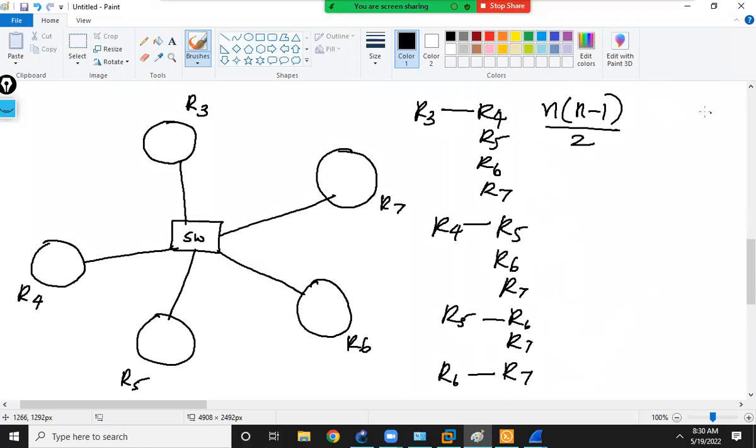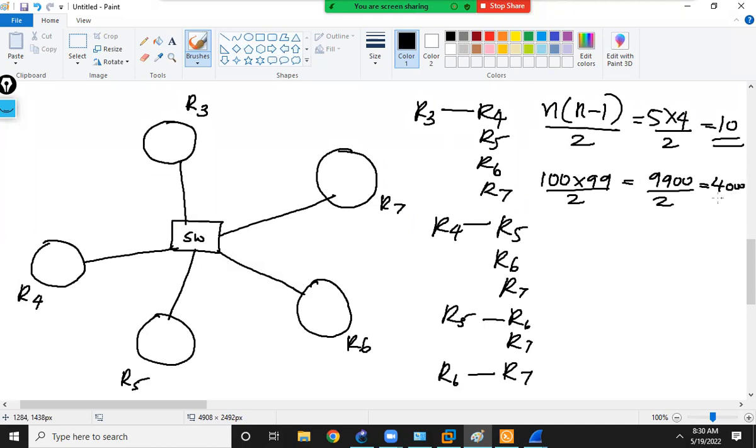That means if you have 5 routers, then 5 times 4 divided by 2 will give you 10 adjacencies. What if you have 100 routers? Just as an example, you will not connect 100 routers like this. Say you have 100 routers, then 100 times 99 divided by 2, which is 9900 divided by 2, will be around 4000 adjacencies. I'm not talking about the exact figures. It will be around 4000.